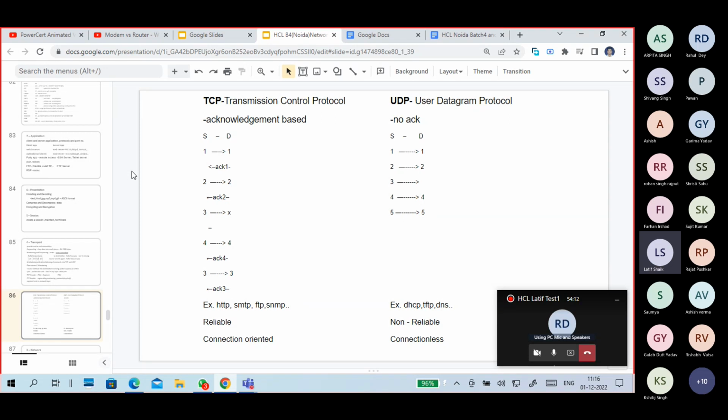Again, I'm telling this point, guys: there is no involvement of wired or wireless here. Wired or wireless is separate; protocol is protocol. TCP is TCP, UDP is UDP. So don't say, for example, that if I'm using a wired network it is connection oriented, and if I'm using wireless Wi-Fi then I use UDP. That is wrong information.